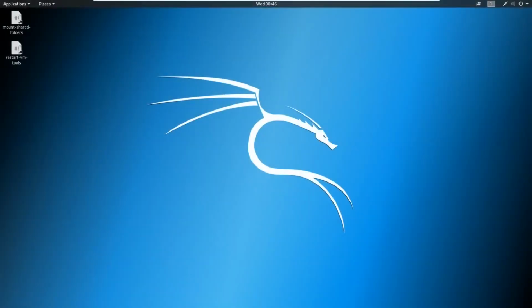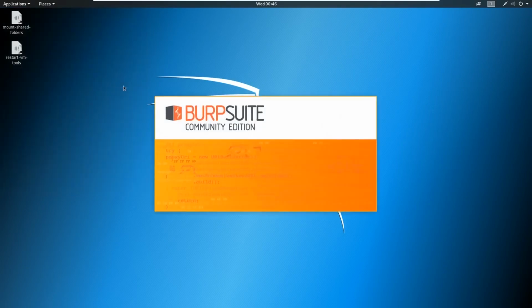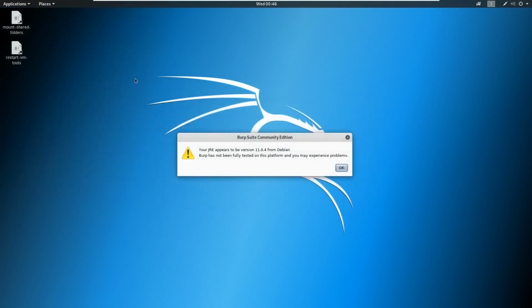Another useful tool when it comes to web applications is a tool called Burp Suite. Now, let's go ahead and open up Burp Suite. We're going to go up to the applications, and in your favorites, Burp Suite should exist here. Burp Suite is what we call a web proxy. A web proxy means that it has the capability of intercepting traffic for us, and we're going to see what that looks like.